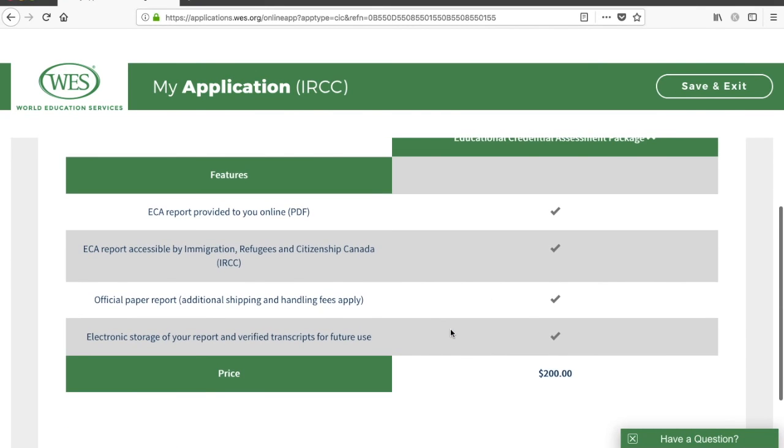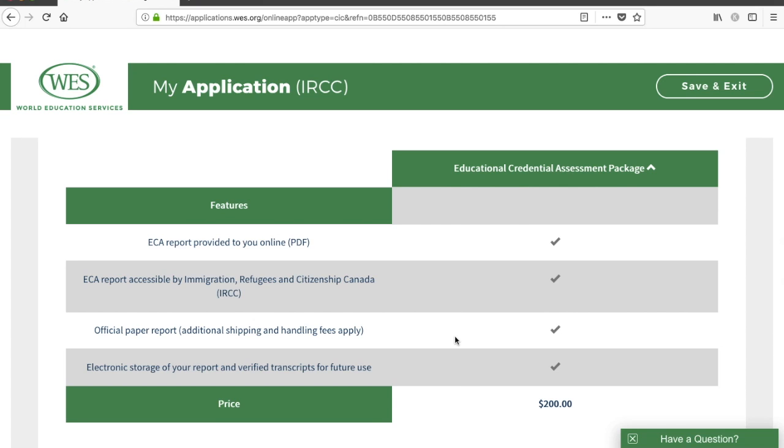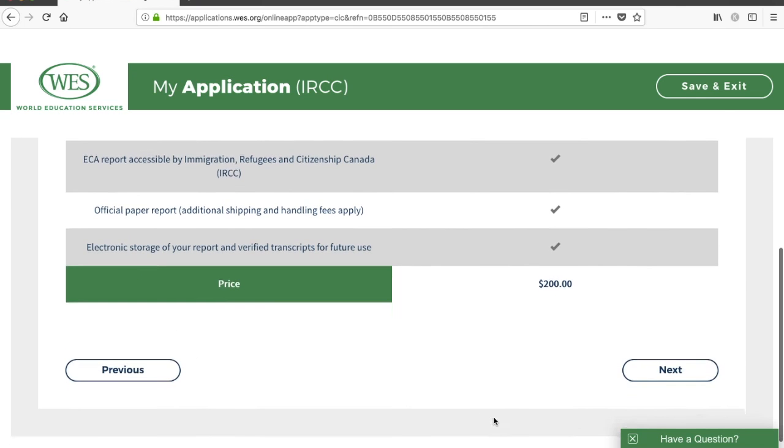Now it is giving actually what it will provide you in this package. So it is telling you that it will provide you a PDF file. It will give ECA report to IRCC. It will give an official paper report. So all these things, and the total price would be $200.